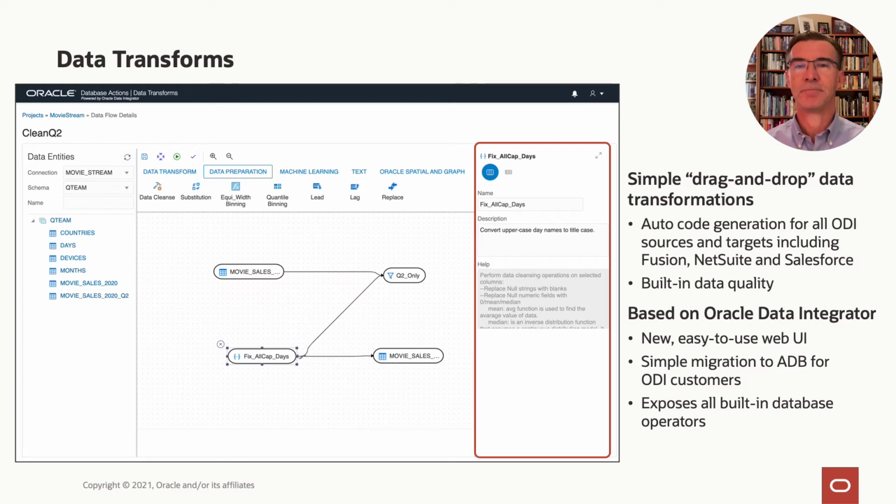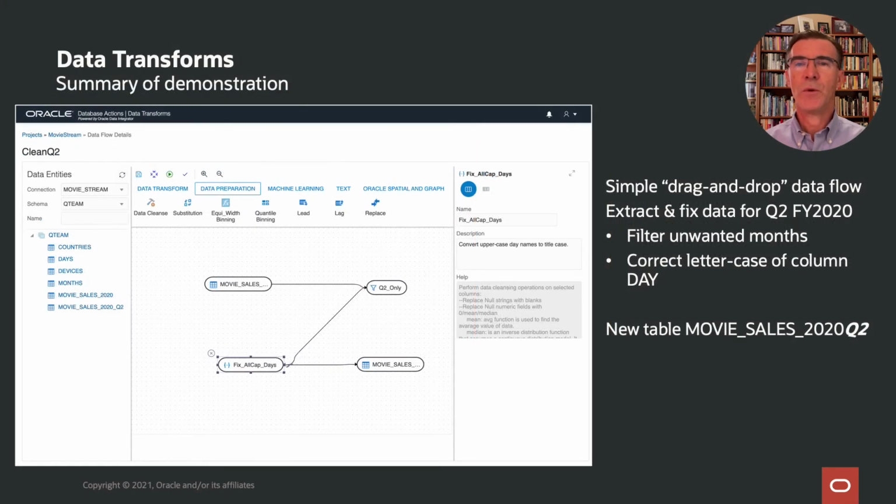Nice and easy. So here we've used the Data Transforms tool to fix some data quality problems we identified during the data load phase. To do this, we created a data flow, which filtered out unwanted months and standardized the case of column day. We created a new table, Movie Sales 2020 Q2, with the resulting data set.